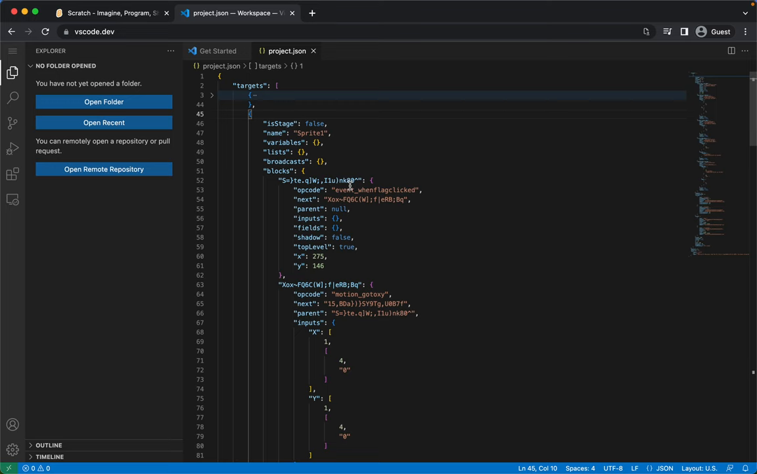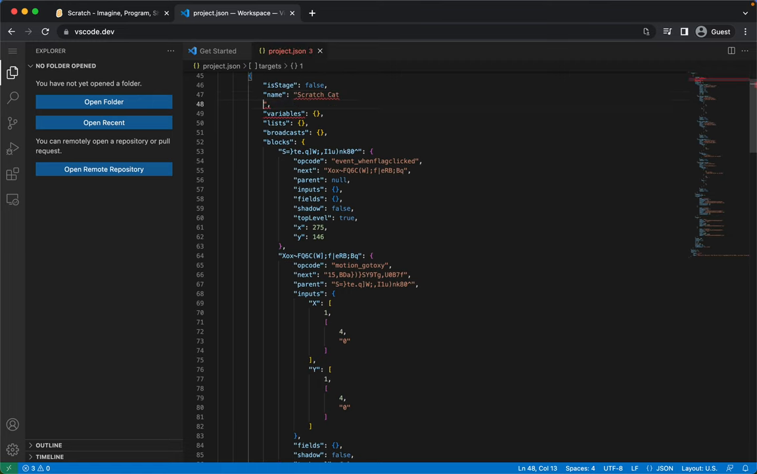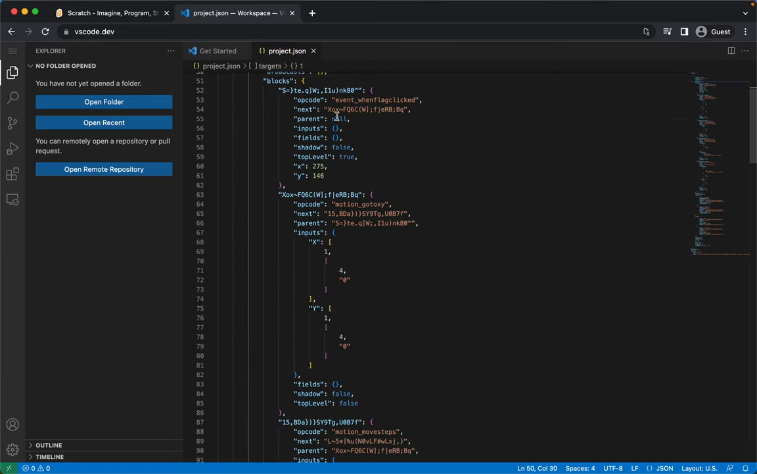Now I'm going to look at the sprite. It's not a stage. The name is Sprite 1. You can even rename that in here. Name it to Scratch Cat. And here are the variables.